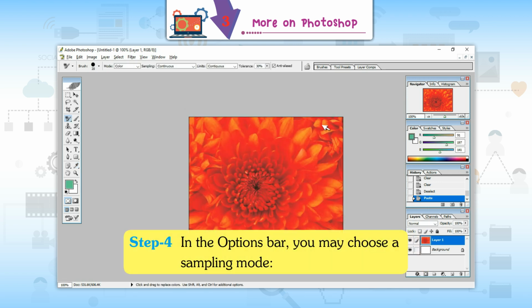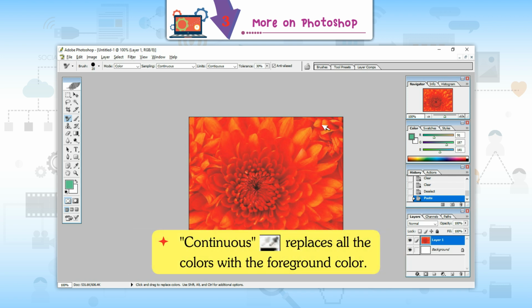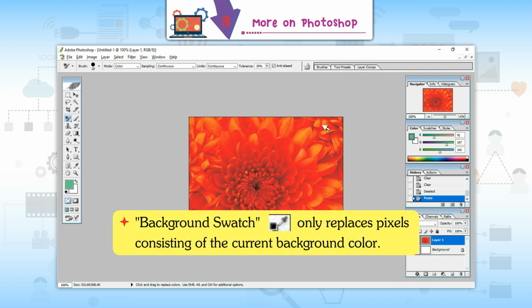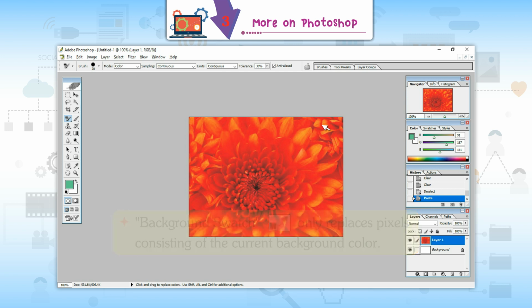Step 4. In the Options bar, you may choose a sampling mode. Continuous replaces all the colors with the foreground color. Once only permits to replace color that you first click on. For example, if you begin with a stroke on a red area, the tool replaces only red pixels. Background swatch only replaces pixels consisting of the current background color.